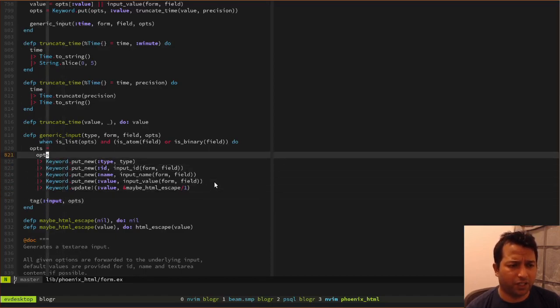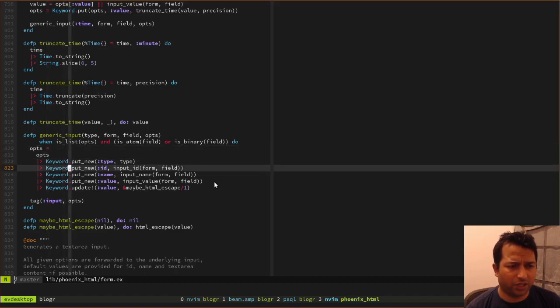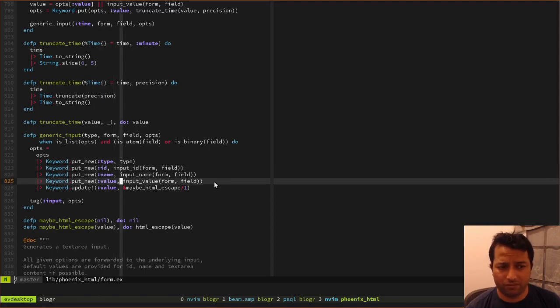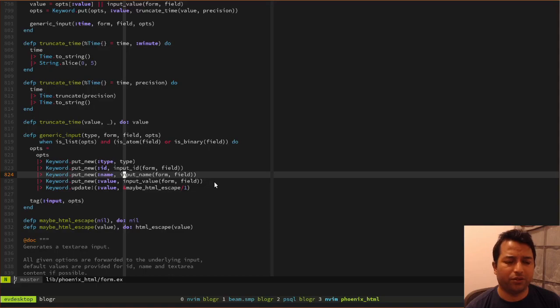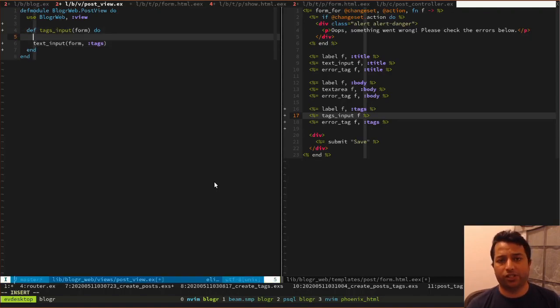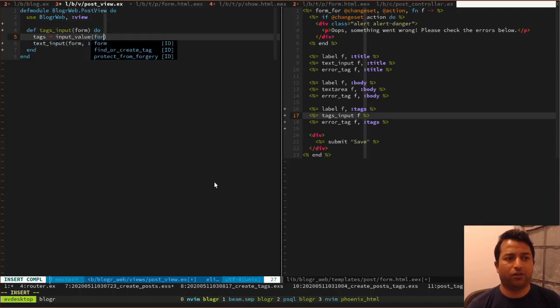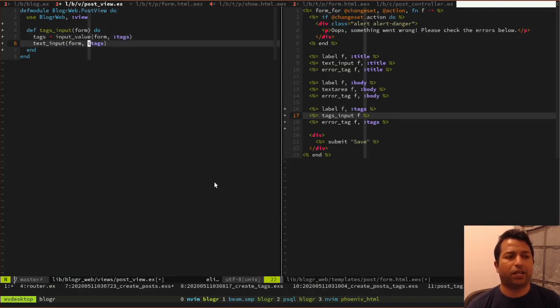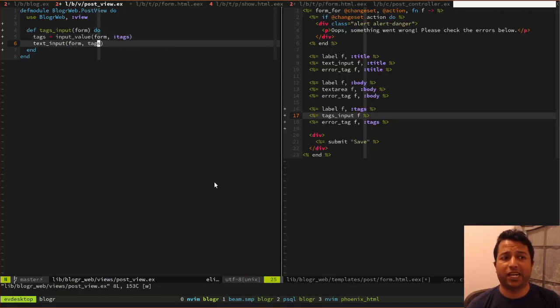And here, if you see, it's taking the options and then it's getting the ID using a helper called input_id, the name in a similar way, and the value using the input_value function, right? So what we can do is, since we just want to transform the tag's value, we could just get the value here, right? So we'll just say tags is input_value form, tags, and then just pass that tag along after converting it to a string, right?